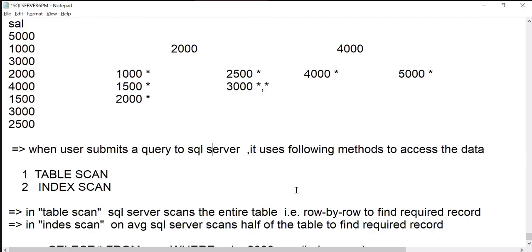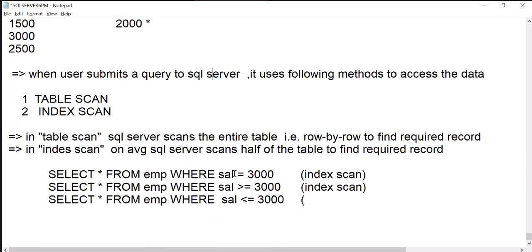Understood? So that means not only this query, these three queries will benefit from the index. Not only equal to, greater than and less than conditions also take advantage of the index. Okay, then my query is this: select star from EMP where ename equals Blake.